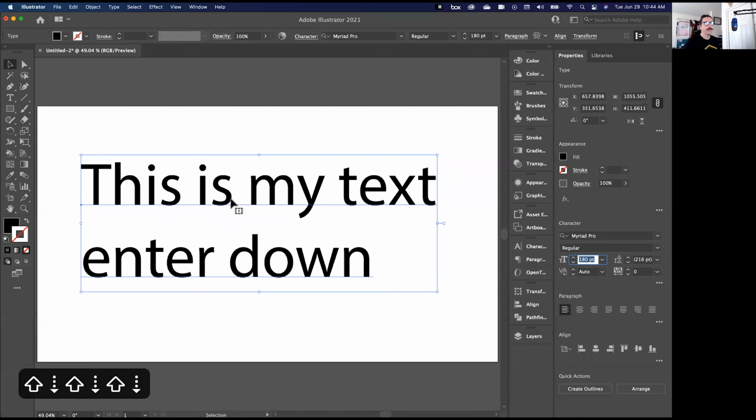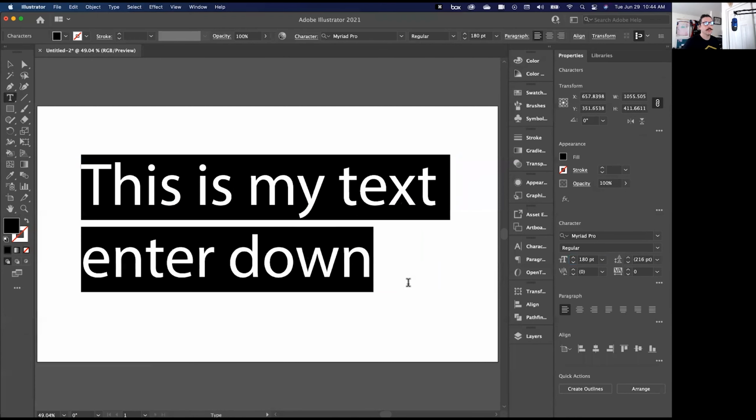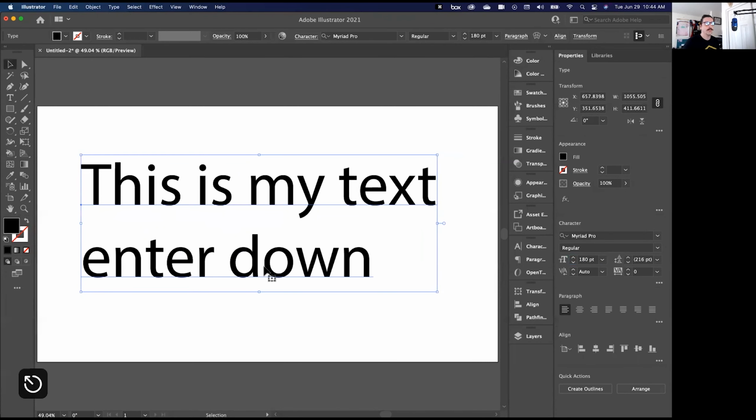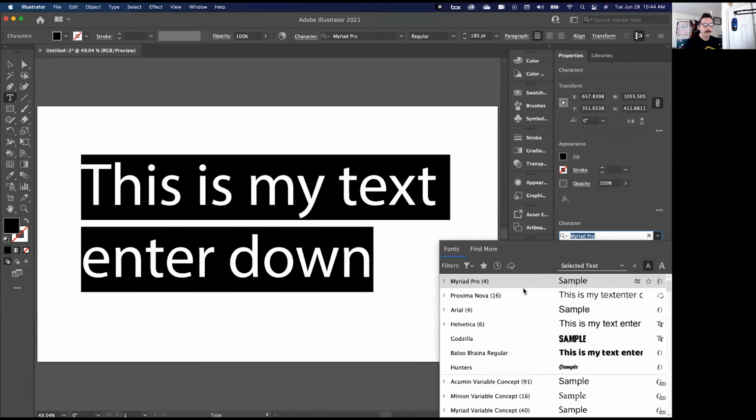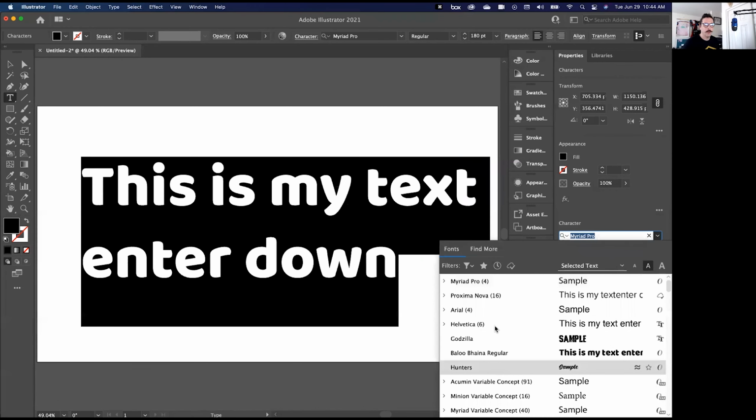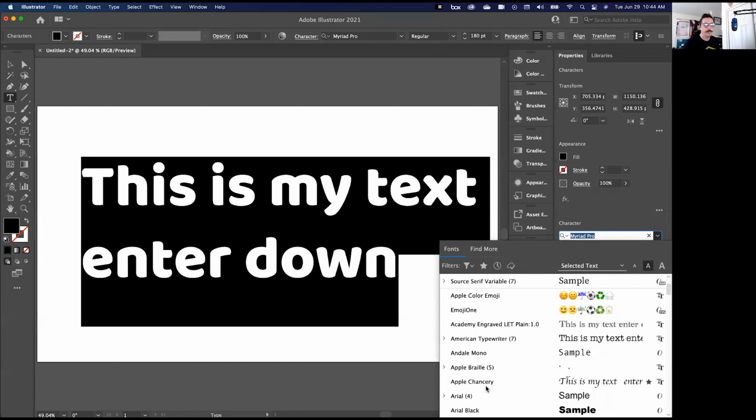And again, you can double click to edit it, escape to commit. You can go back in your type tool and click once to edit your type. There are many ways to get back into your type. Now let's choose a different font because I want to show you something that I think is really neat. In my properties over here, I have my fonts, which I can go through and preview.